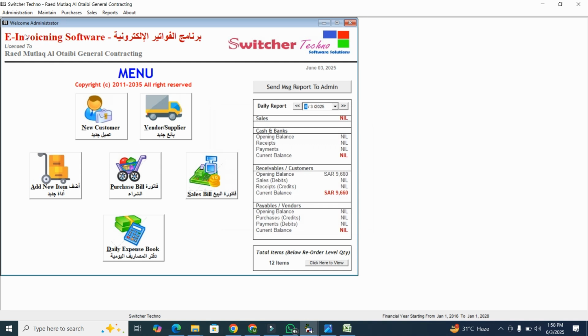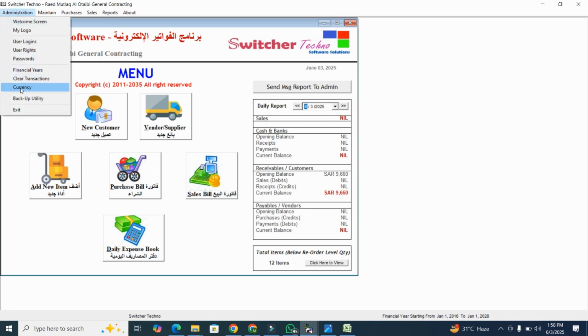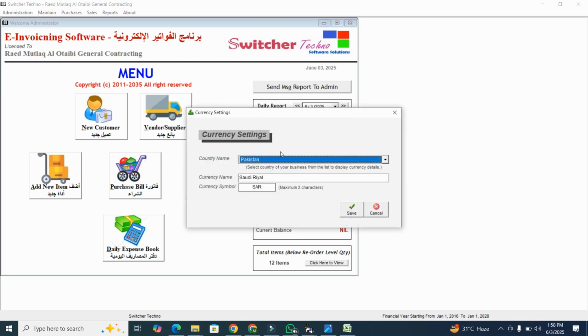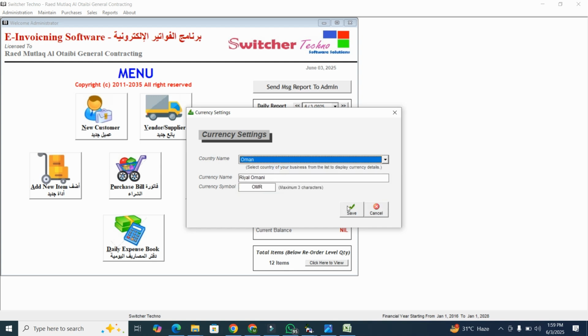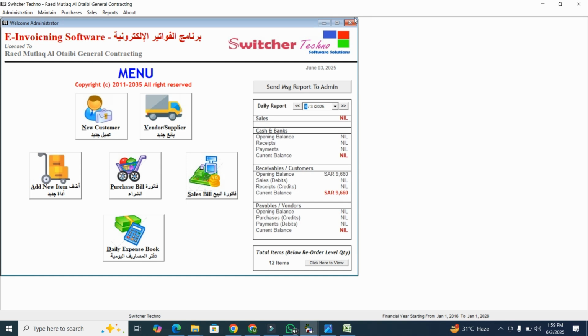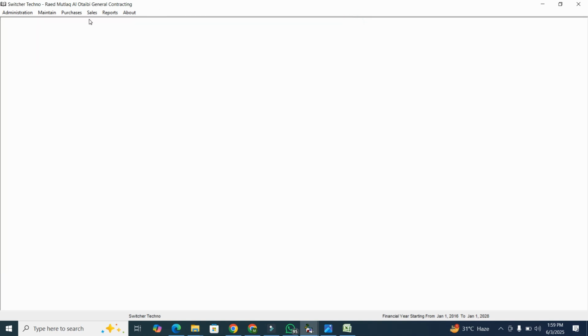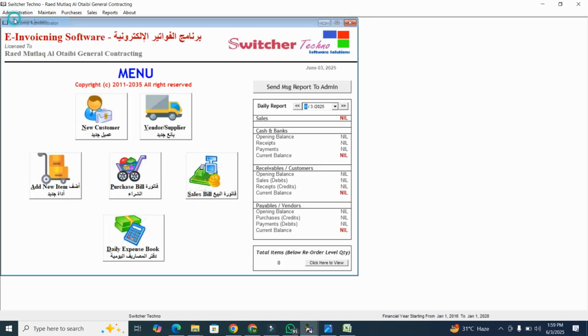If you want to set the currency, you can come here and set the currency. For example, if you want to use this software in Oman, you can set the currency to Omani Riyal. So now the default currency is Omani Riyal. Every calculation, each and everything will be in Omani Riyal.